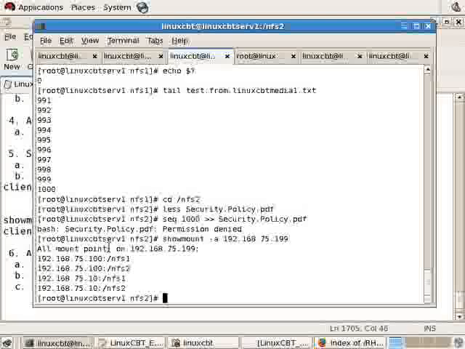Now next, we'll look at AutoFS, which is an RHCE requirement that you'd be able to set up the AutoFS feature set.